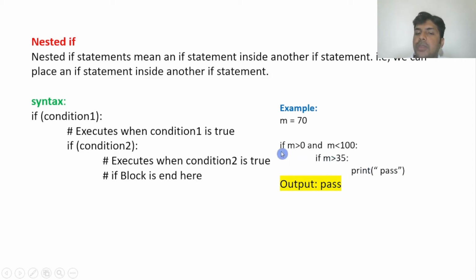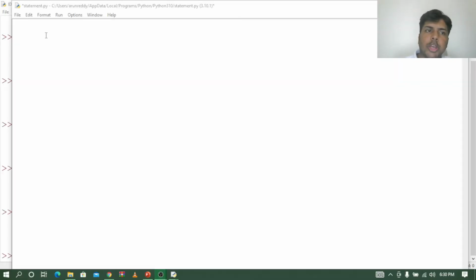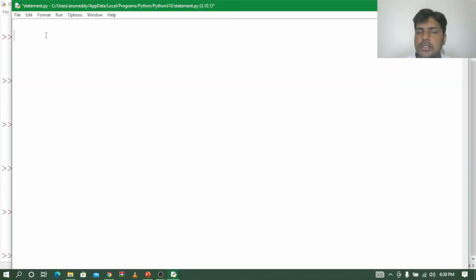And you can see here, when I'm giving the first condition, the second condition is moving a little bit to the right, and again print is moving a little more to the right. So this is how your format should be when you're writing a nested if. Now we are back to the Python program. So let us see a small example.